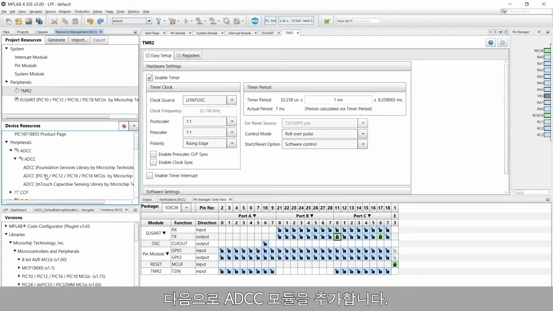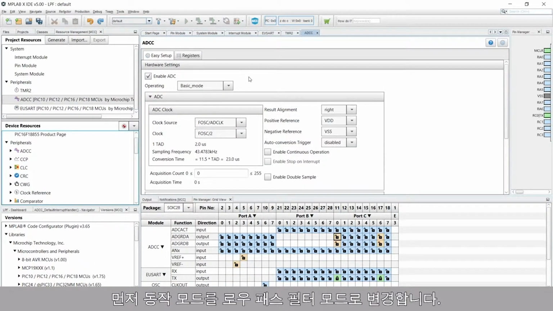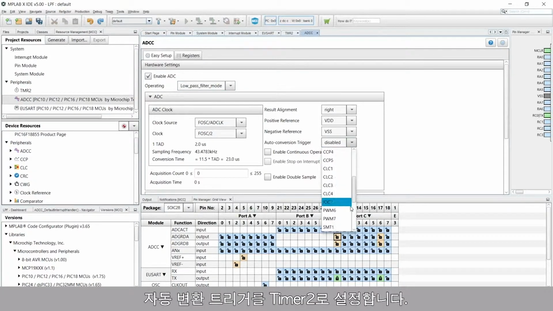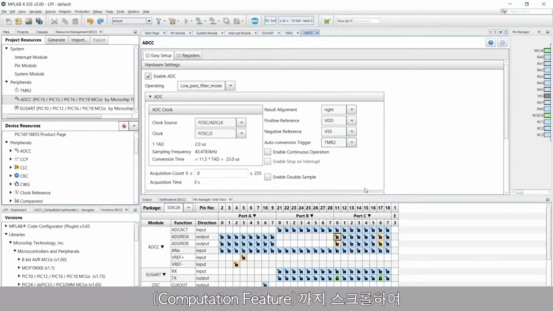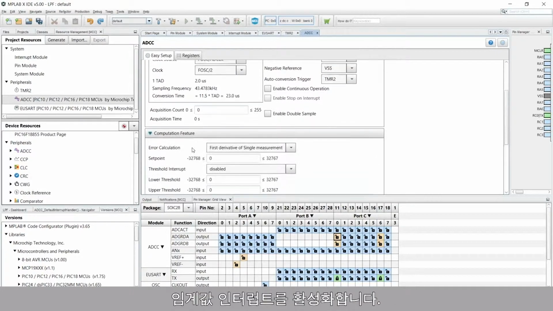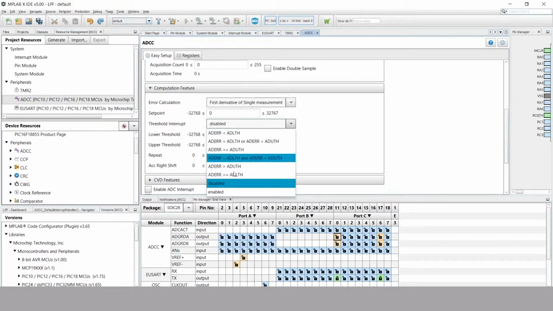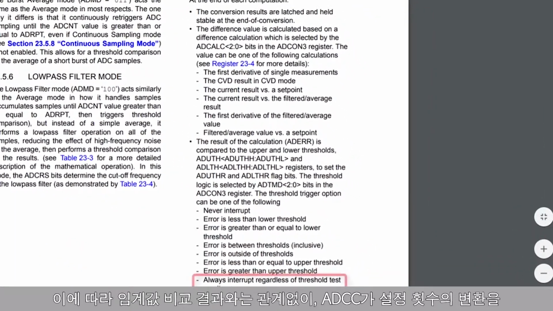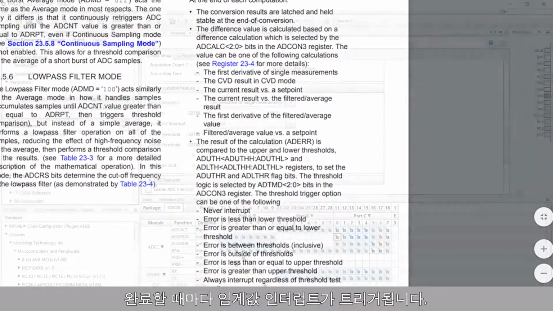Next, I will add an ADCC peripheral. I'll first change my operating mode to low pass filter mode. In order to periodically trigger the ADCC every 1 millisecond, I will set my auto conversion trigger to Timer2. Scrolling down to the computation feature, I will set the threshold interrupt to enabled. This means that the threshold interrupt will be triggered every time the ADCC has finished the set number of conversion repeats regardless of the threshold comparison results.